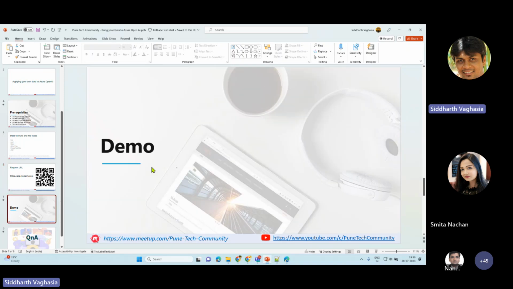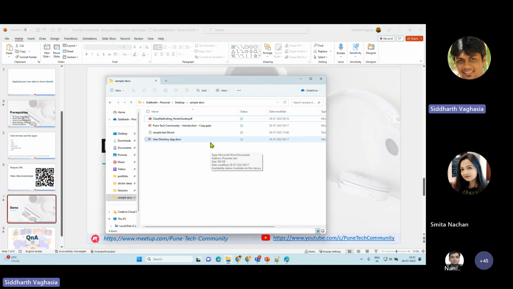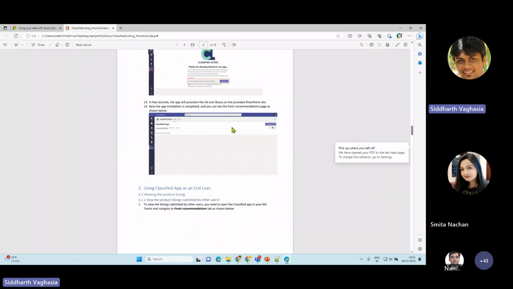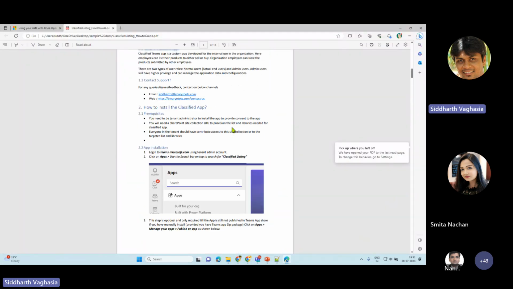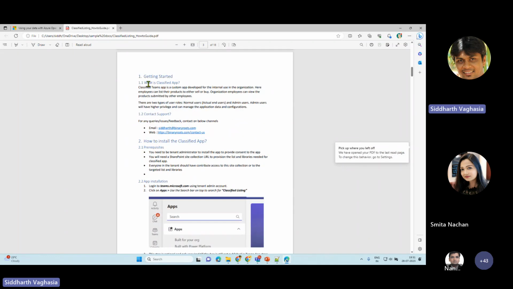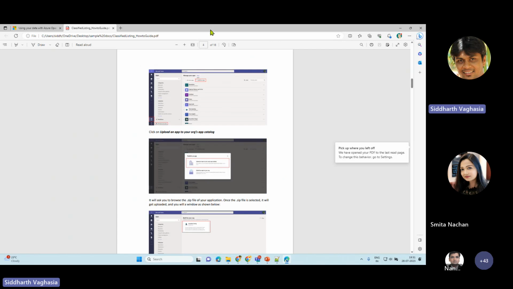What I'll do is quickly go through the demo on how we can do it. First, let me show you the documents I have used as samples. I tried four different kinds of documents to check that the file types are supported. One is a PDF document, which is a how-to user guide for a Teams application which we have developed, which is basically a classified application.